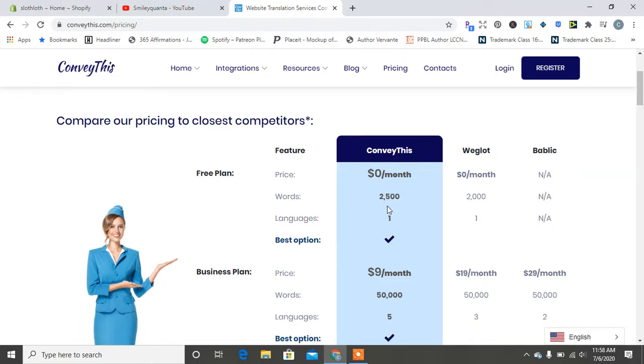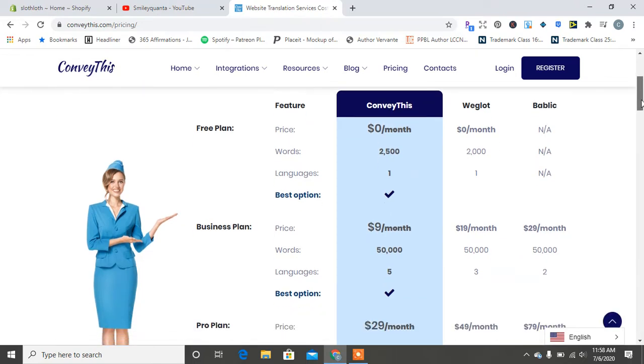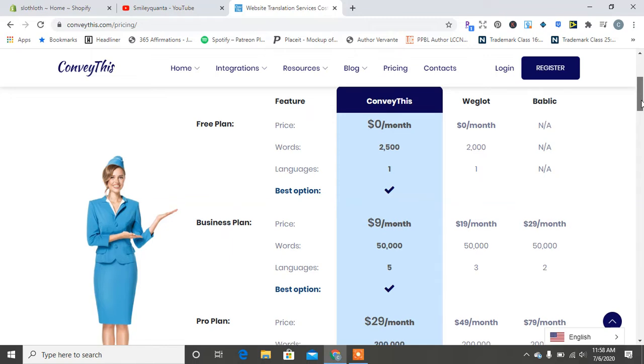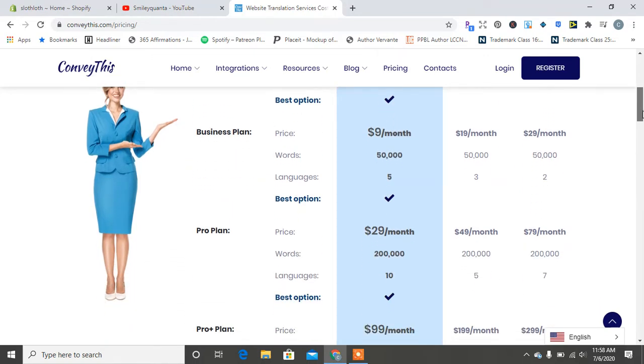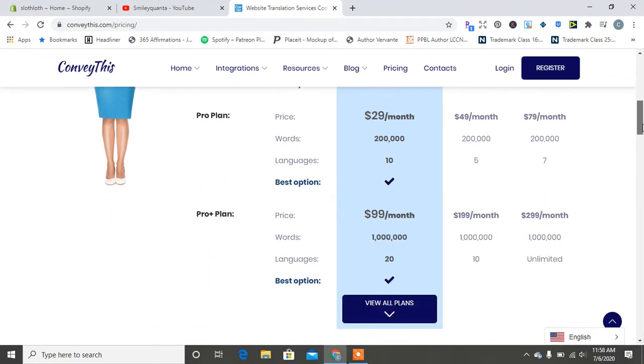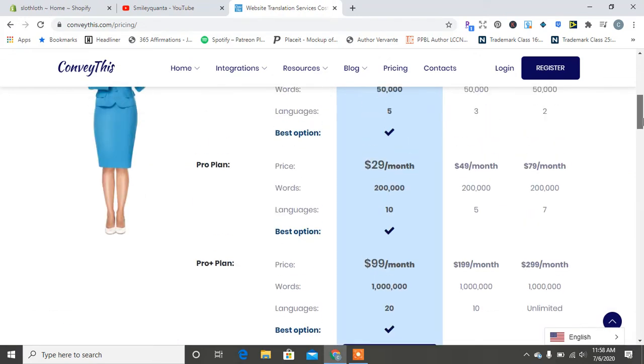So it's 2,500 words a month with the free plan, 1 language. Then they have the business plan, 5 languages, 50,000 words. They have the pro plan, which is 10 languages and $29 a month. Pro plus plan, $99 a month, 20 languages.